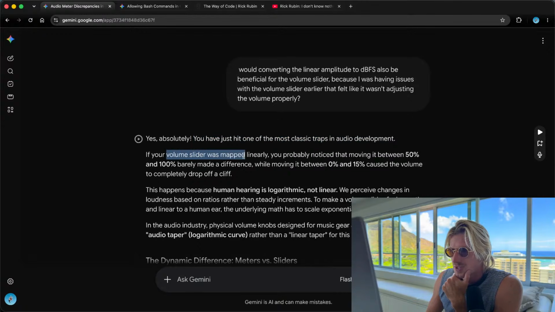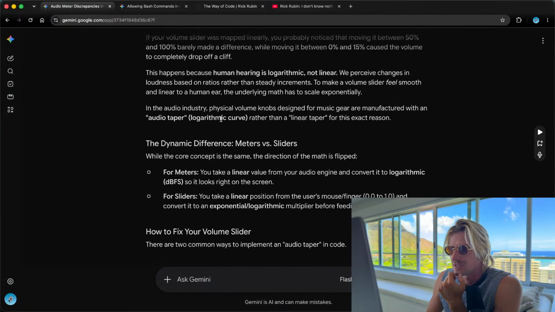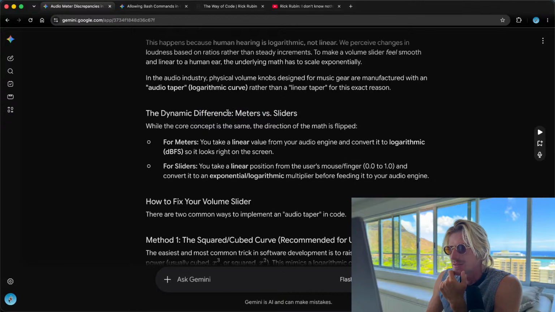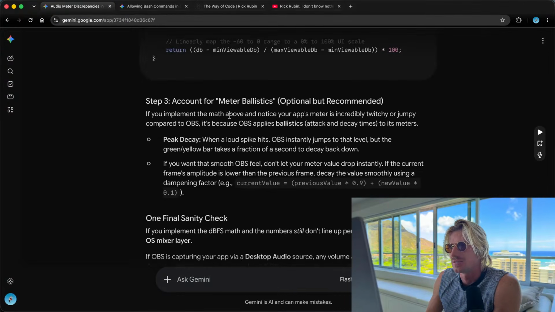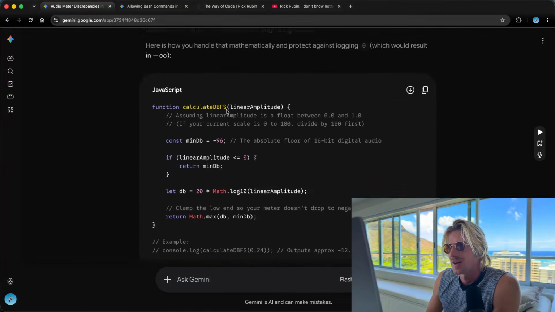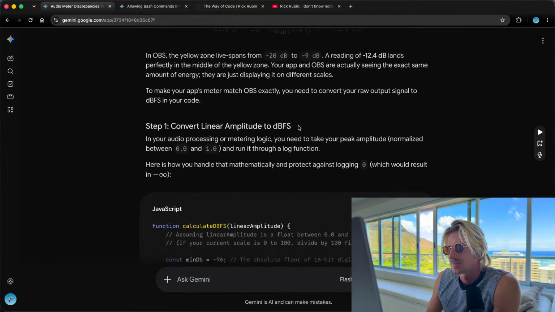If the volume slider was mapped linearly, you probably noticed that moving it between 50 and 100% barely made a difference, while moving it lower caused the volume to completely drop off a cliff. Yeah, this is exactly what I was doing. Okay, so I need to do this. I need to do this to the volume indicator too. Okay, I have to quit out of this app. It is totally lagging my system.